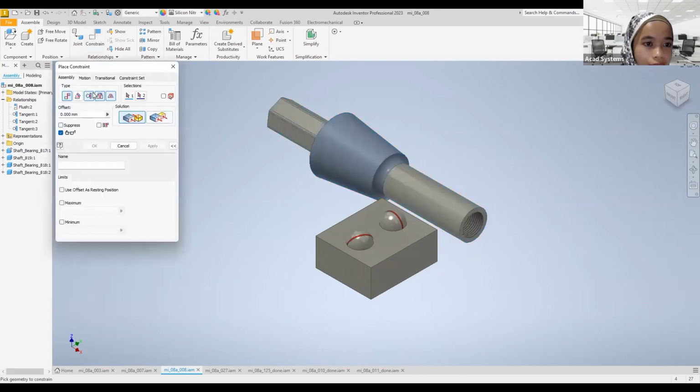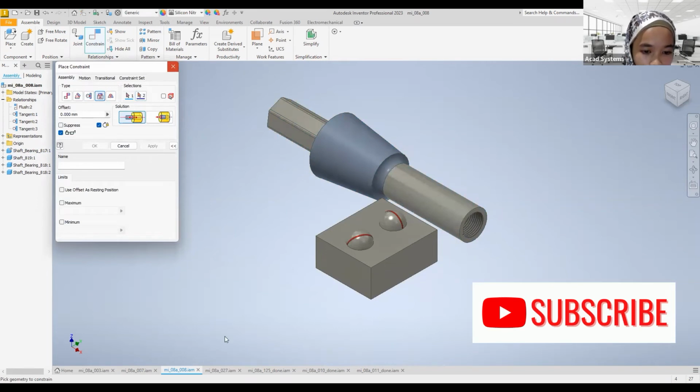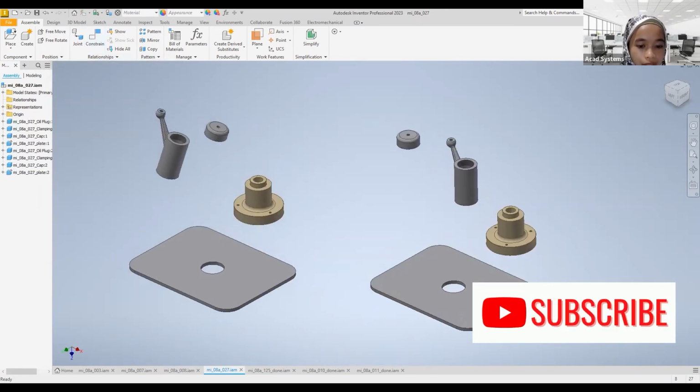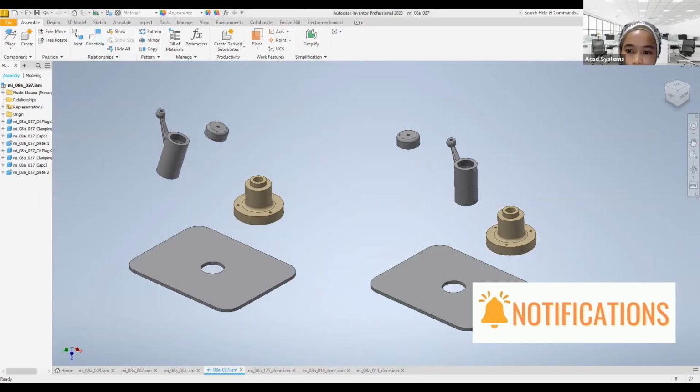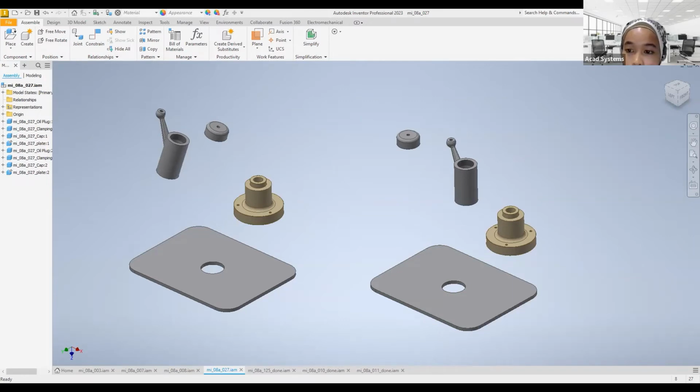Okay, that is for the tangent, and then we have insert. Let me open the insert file. Insert is a combination of face-to-face make constraint between planar faces and make constraint between the axes of the two components. It means that insert is kind of a shortcut for make constraint.